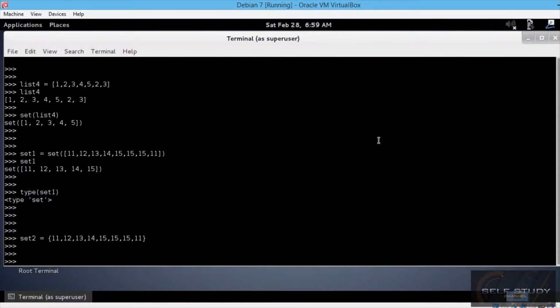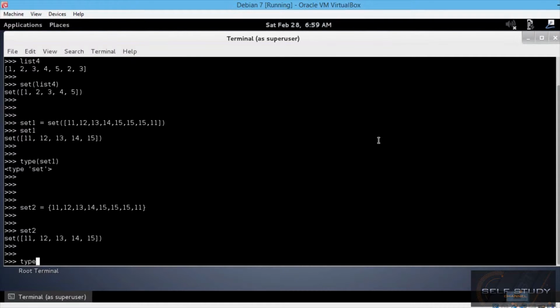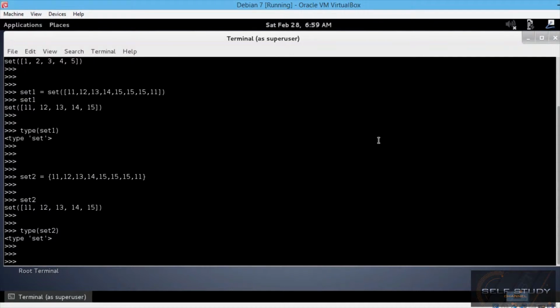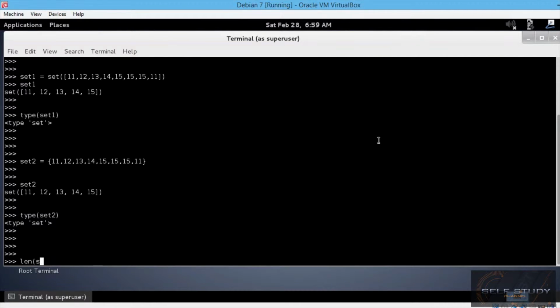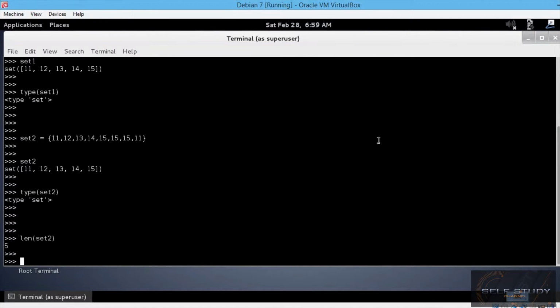Okay, now let's see set2. The duplicates have already been removed. Now let's do a type of set2. And Python confirms that this is indeed a set. Okay. We can also find out the number of elements in a set using the same len function as we did with strings and lists. So, len of set2. Okay, set2 has 5 elements.